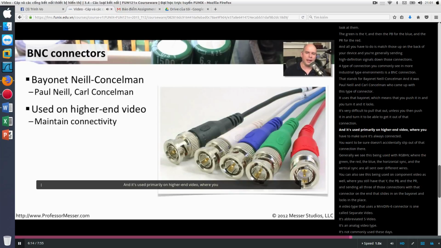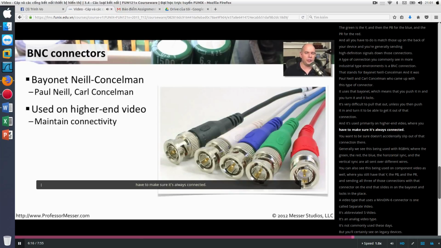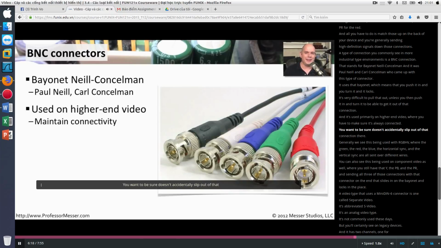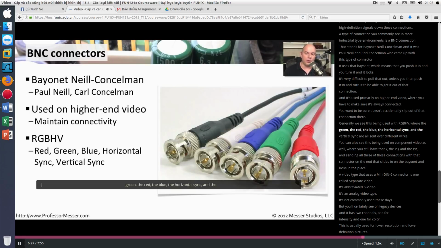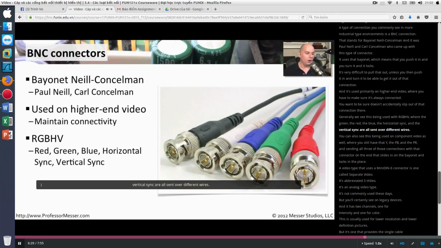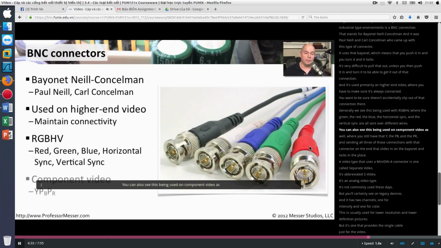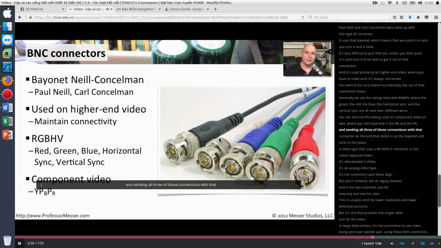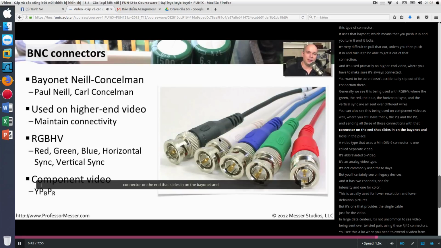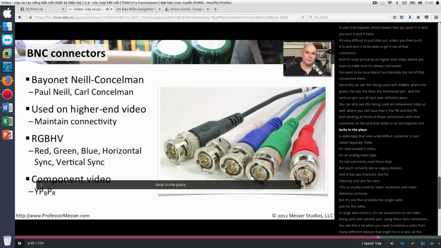It's used primarily on higher end video where you have to make sure it's always connected. You want to be sure it doesn't accidentally slip out of that connection there. Generally, we see this being used with RGBHV, where the green, the red, the blue, the horizontal sync, and the vertical sync are all sent over different wires. You can also see this being used on component video as well, where you still have that Y, the PB, and the PR, and sending all 3 of those connections with that connector on the end that slides in on the bayonet and locks into place.